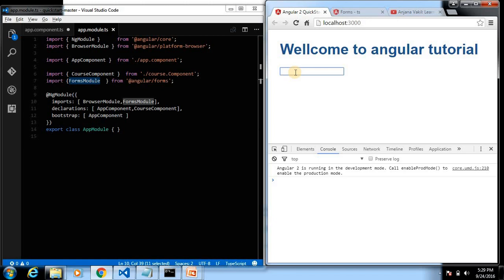In the next video we are going to see the input and output properties for the component. By using those we can import data from a parent, or export data or properties to an external component.